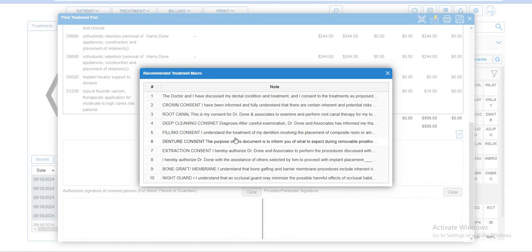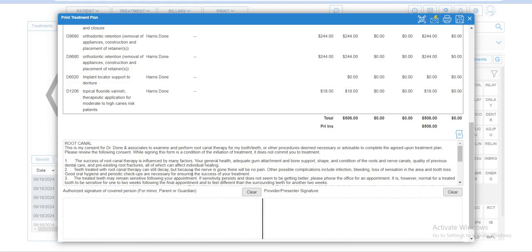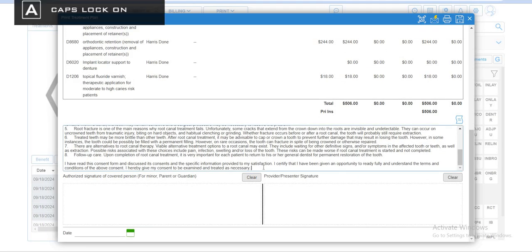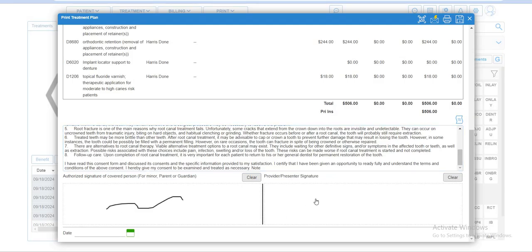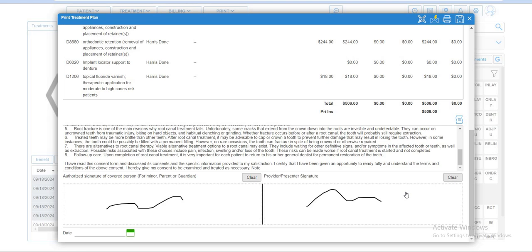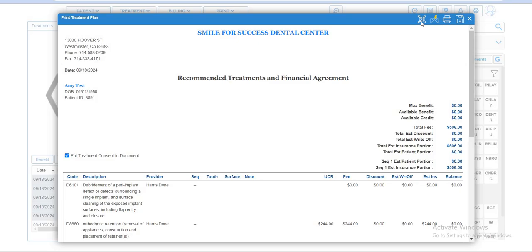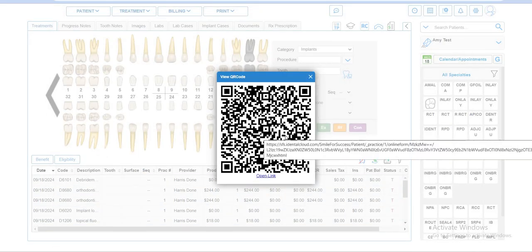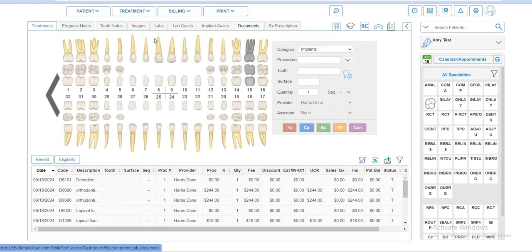Yes, perfect, you already have. So here you can select the consent that you want to use. Let's try with root canal. I select. I can add more info if I need it. And then I can ask my patients to sign it, or you can sign it. This consent, you can open it on your computer, you can open it on an iPad, tablet, or the patient can scan the QR code and they can sign it on their phone, and the system will save a copy under documents, here under documents.